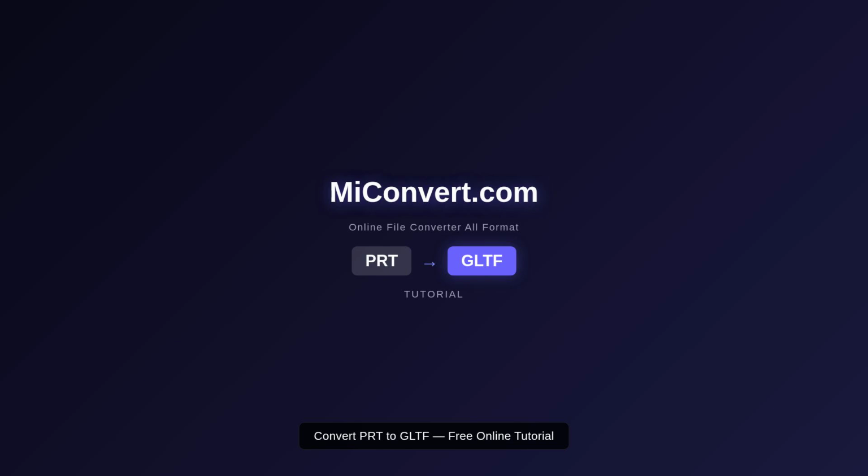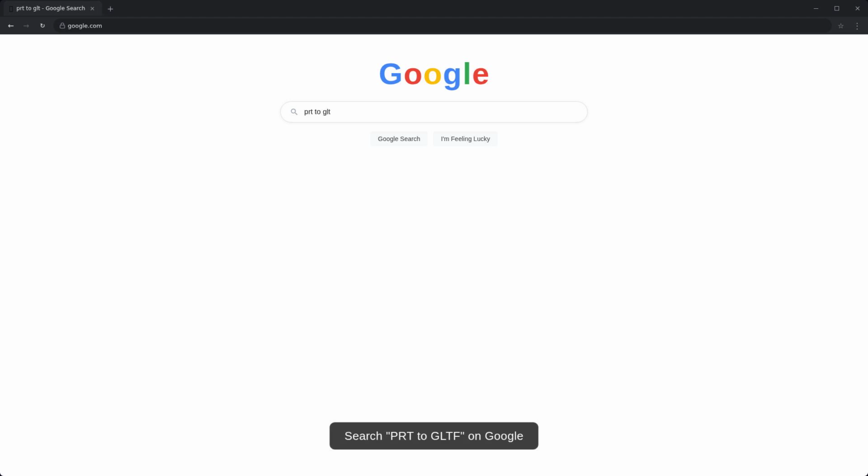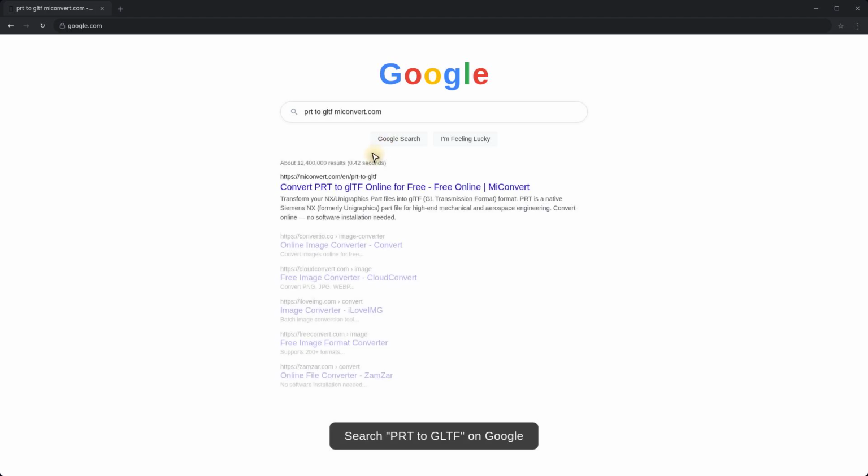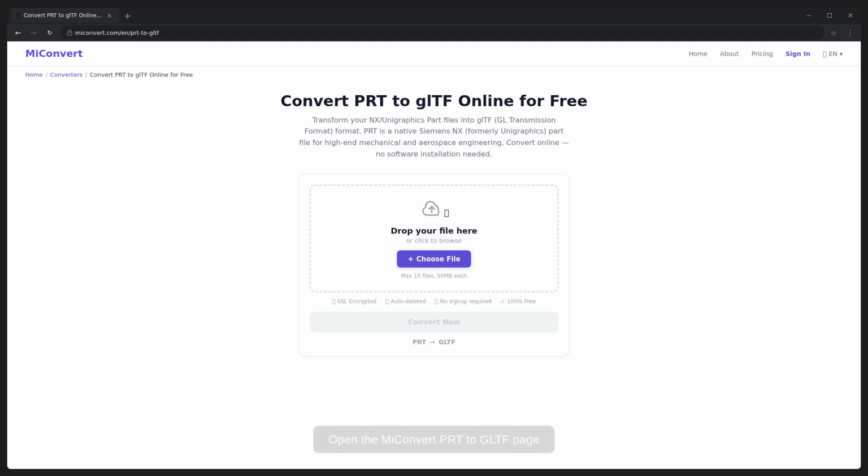and online. Open your browser and search for PRT to GLTF MiConvert.com. Click on the first result to go straight to the converter. You are now on the PRT to GLTF converter page. The interface is clean and easy to use.